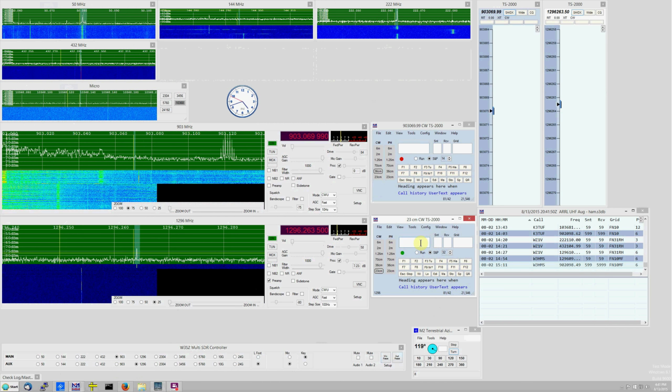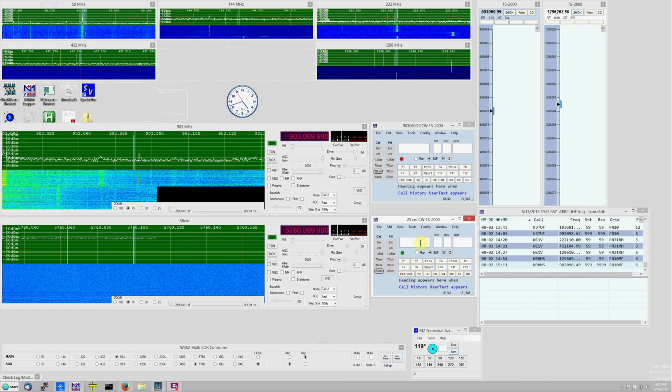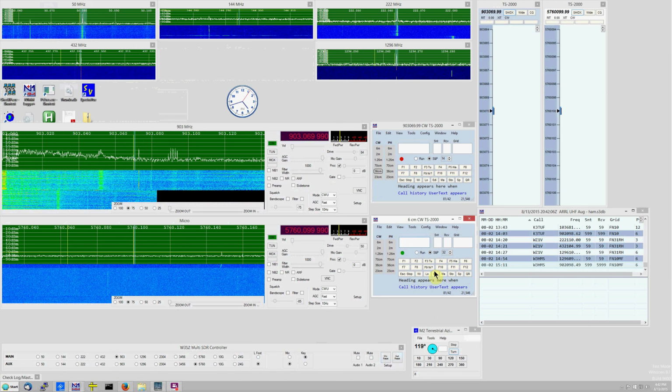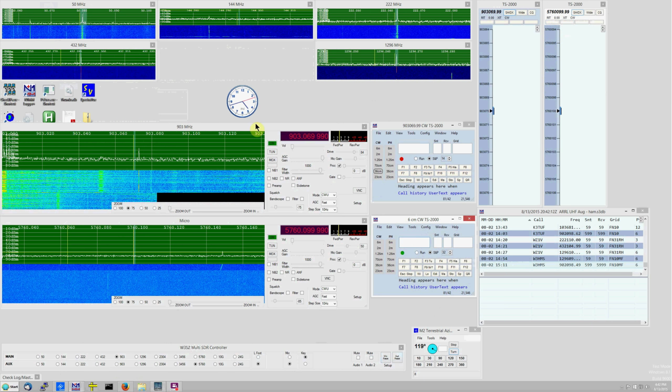Let's do 5760 100. And there we are. That brings us to 5760 100. And incidentally, that also switches the appropriate transverter, and that's all done through the computer here without any need for any extra band switching or anything like that. And again, N1MM always tracks it, and the radios track N1MM.